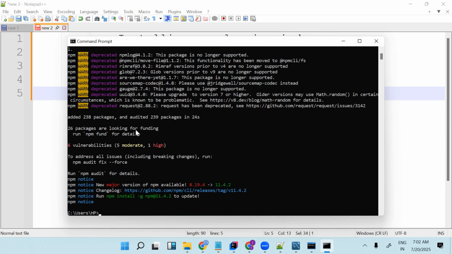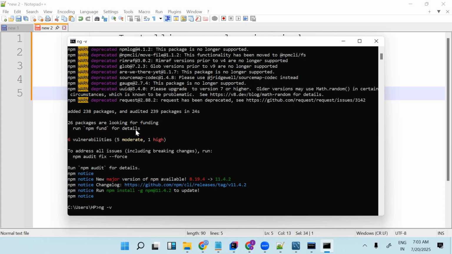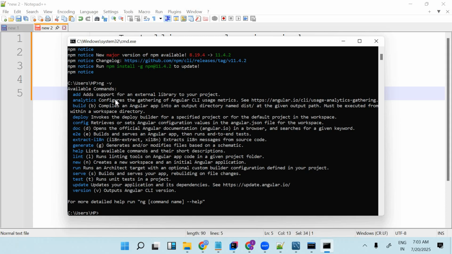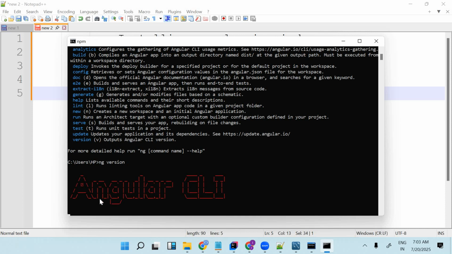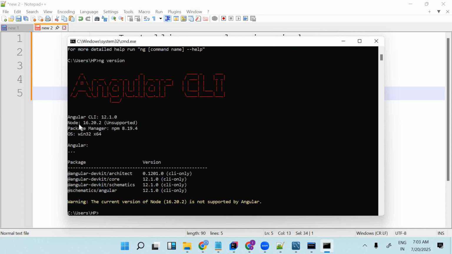If you want to check, we have ng, which is the Angular command, -v. So you can see that right now the command is available. So we have, I think, a version option for that. So ng space --version. If you look at it, Angular CLI, that means Angular is installed successfully, right? It is giving which version is installed and the Node version.